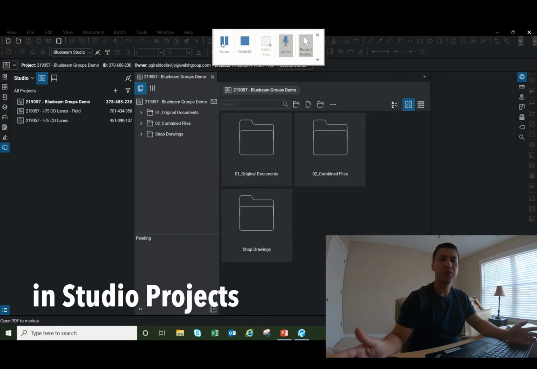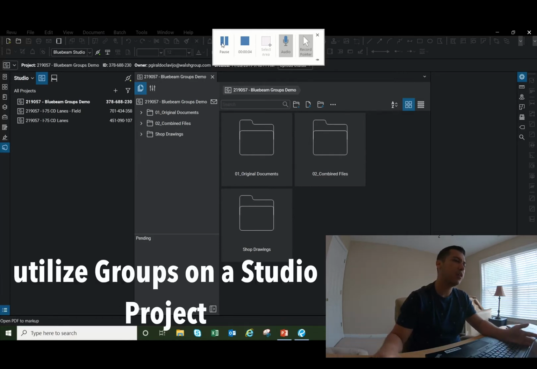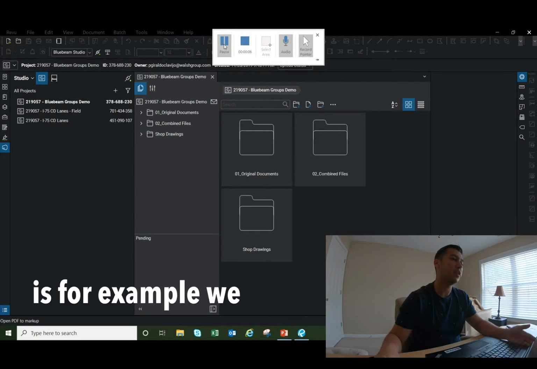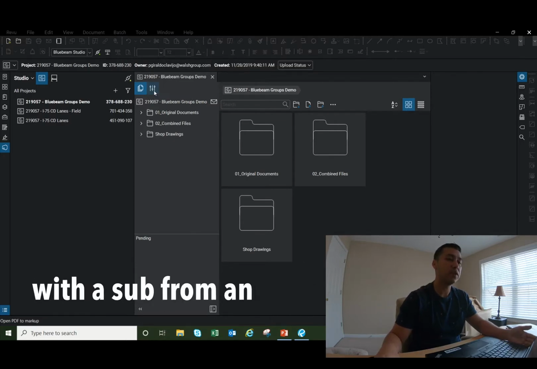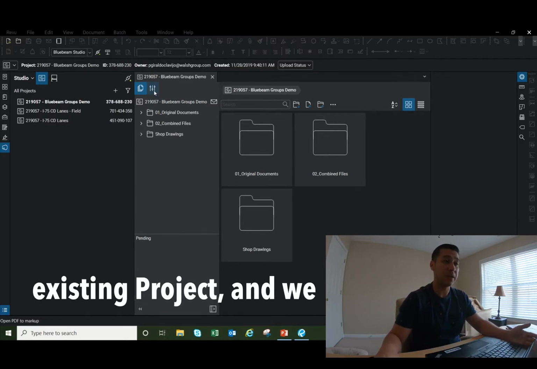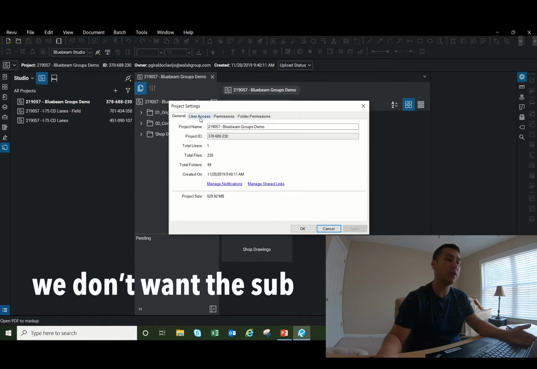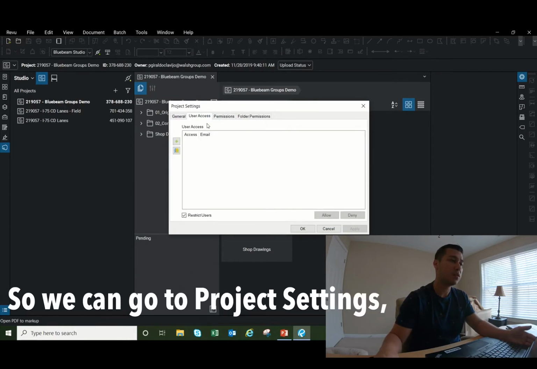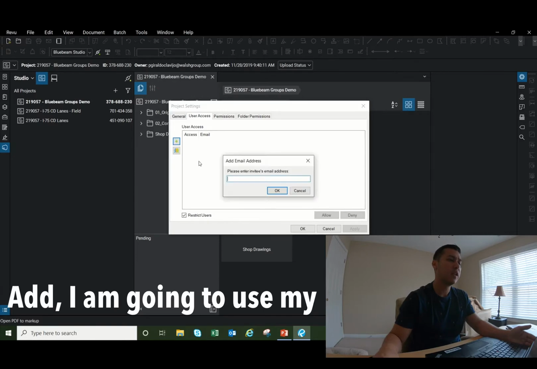Let's talk about groups and studio projects. An example of how we can utilize groups on a studio project is, for example, we want to share drawings with a sub from an existing project, and we have a few folders that we don't want the sub to have access to. So we can go to project settings, add.